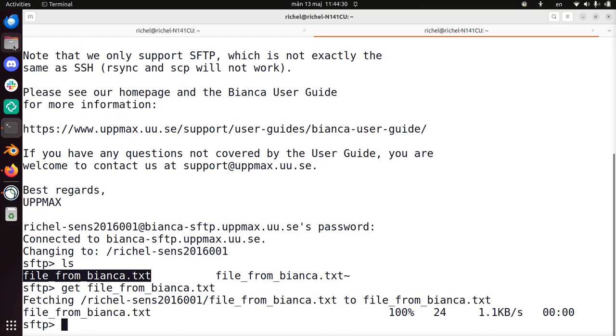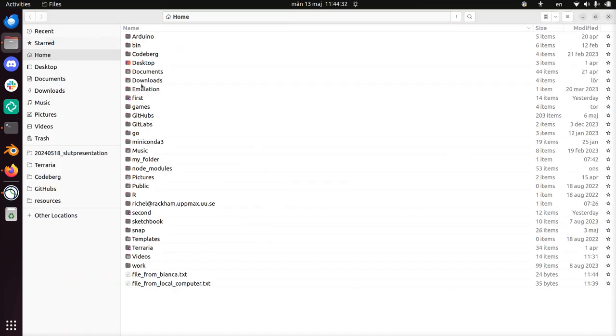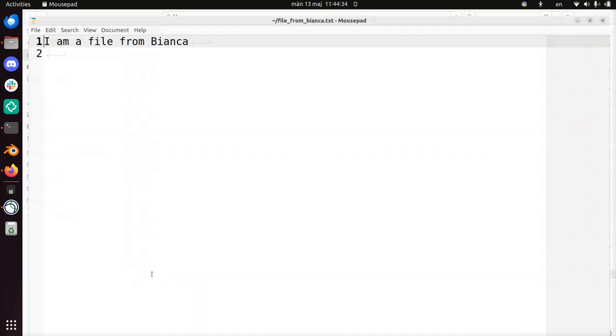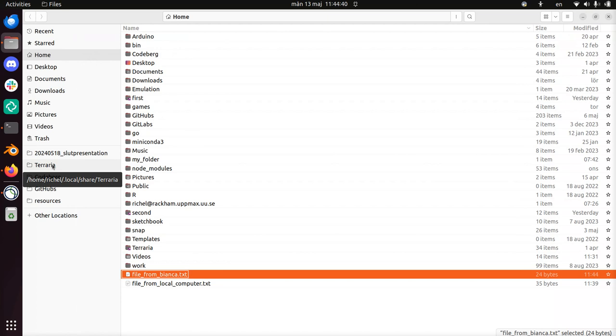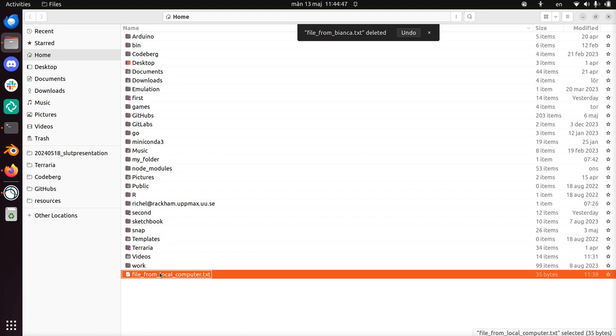So I'm going to start my local file explorer. I see here the file from Bianca, and if I open it, I see it says it's a file from Bianca. Of course, this file is not sensitive data at all, else I could not have demonstrated this. So I'm going to delete this file, I don't need it anymore, but you do whatever you like with it.